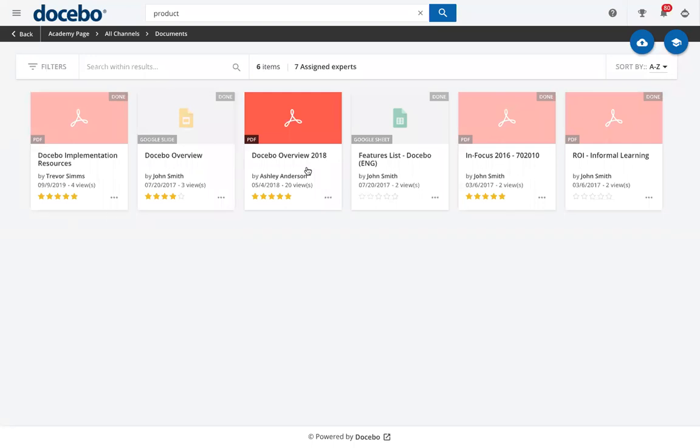Within these channels, learners can then contribute content. Now you can have it so that learners can contribute content directly to the channel. You can have it so that only subject matter experts can contribute to the channel, or you can encourage learners to contribute content to the channel, but that content needs to be approved before it actually gets published to a channel for everybody to see, right?